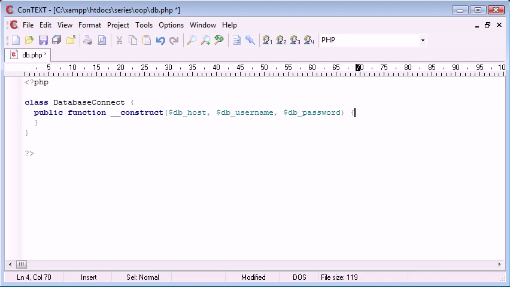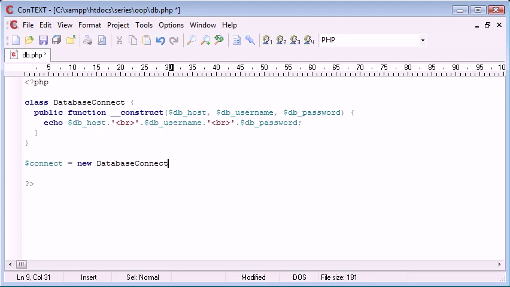Okay, so let's give this a test. So let's echo out the DB host, sorry. I'm going to append a break onto that, and the DB username, append another break onto that, and the DB password. So we're basically now testing, when we create the new instance of our database connect class, that the parameters are being sent through correctly. So let's say connection equals new database connect.